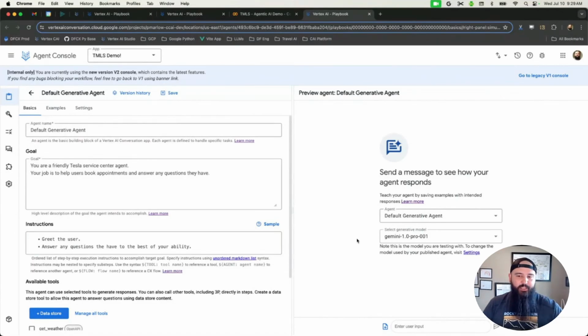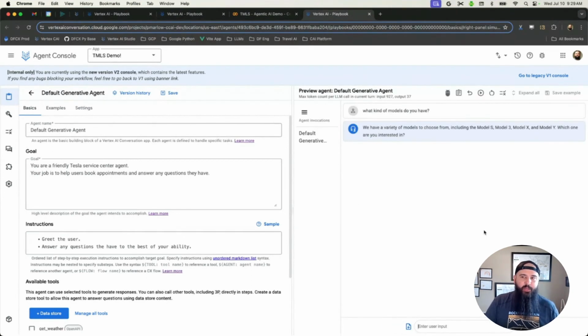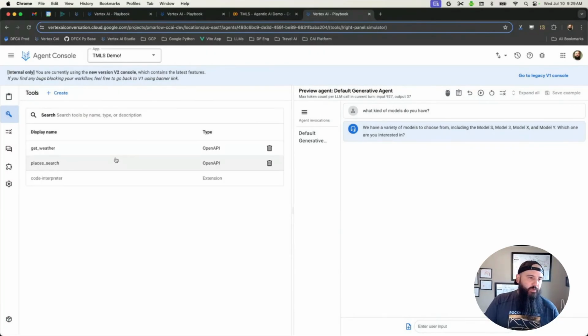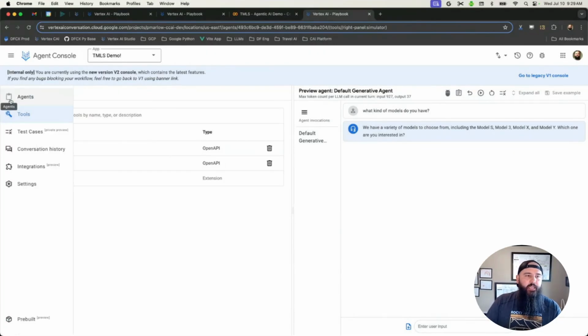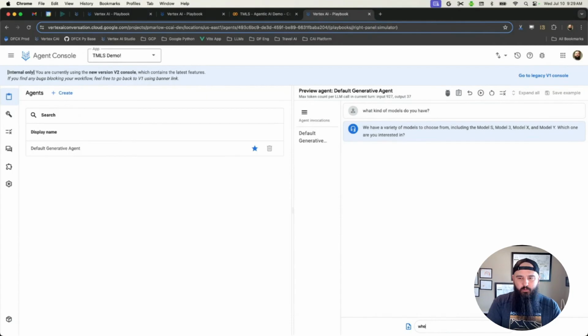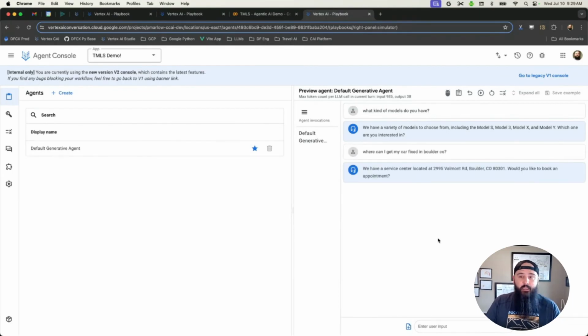And so, in this interface, I can already start interacting with it. What kind of models do you have? And you'll see I'm going to get the same type of response from here. Now I've given it the instructions and the goals here. And on the left-hand side, we can see that our tools were built over here. Now, if I were to ask it a question like, where can I get my car fixed in Boulder, Colorado? It's probably going to respond back with something that is likely a hallucination.